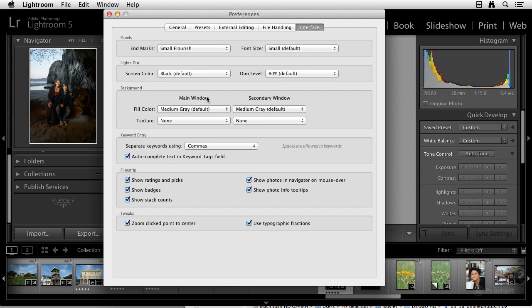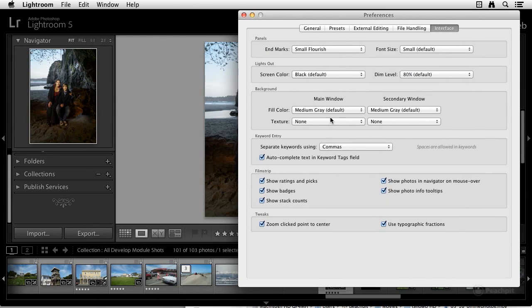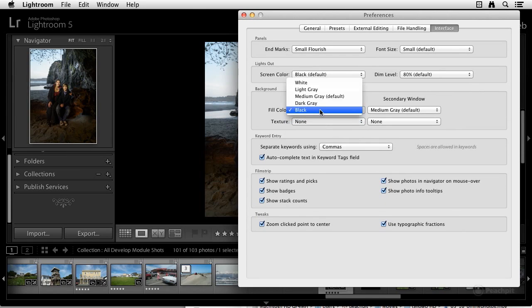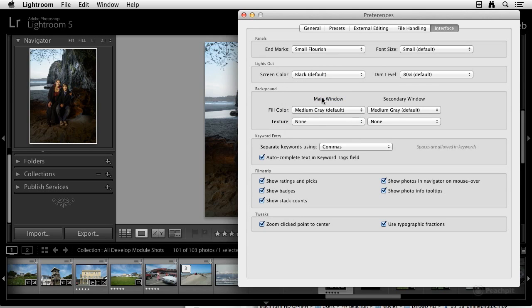Okay, as far as background goes, let me try to move this over a little bit so you can see how this works. You can change the background color from white to light gray to medium gray, dark gray, black. Let me show you what happens when you do that. The default is medium gray for a reason, and I'm going to keep it there. I like seeing my pictures against a neutral gray background, but you can change that right there if you want. As far as texture goes, you can go from no texture to pinstripes. Again, that's a personal preference, just the way you want to look at your images against the background.